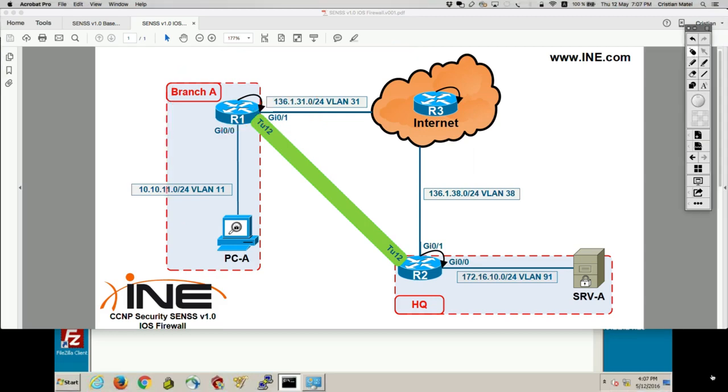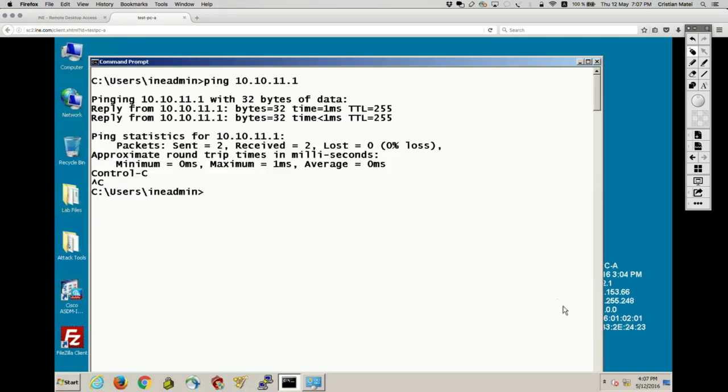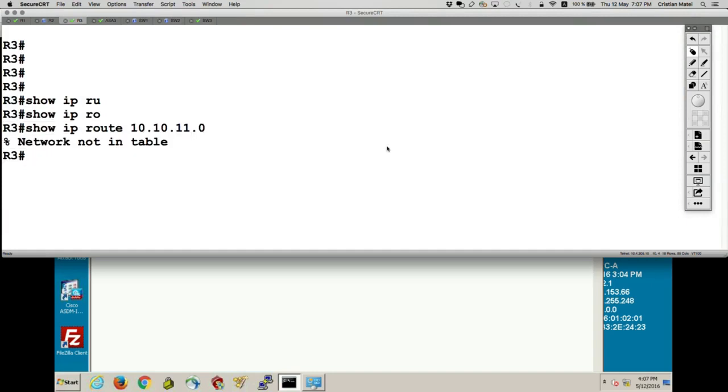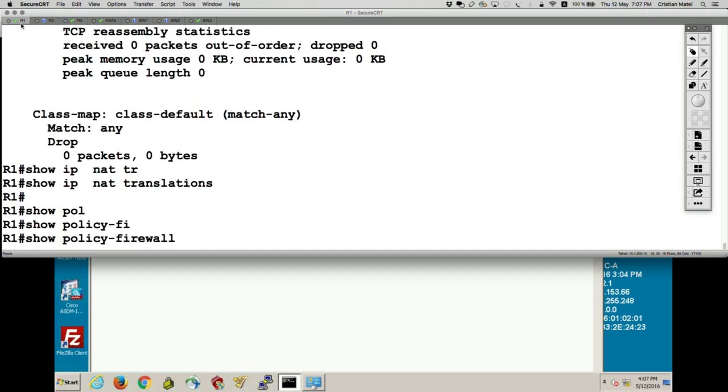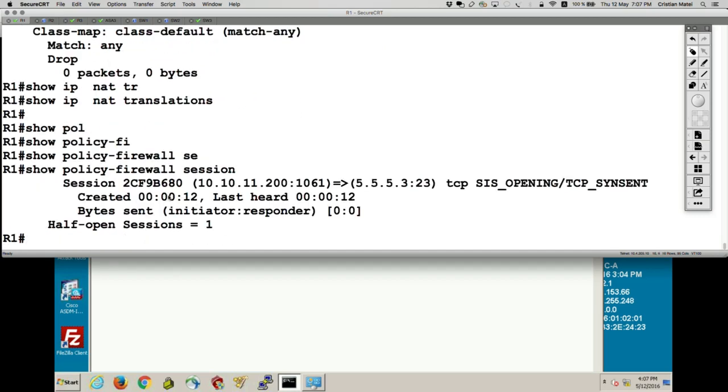To confirm that, before we do NAT, if we go and telnet again, and we go on router 1 and say show policy-firewall session, we see that the packet from PCA went out. It was sourced from PCA, destined to router 3's telnet port, but it says TCP SYN_SENT, so it's an embryonic connection. It's a half-open session because router 3 does not have a route back to the subnet.